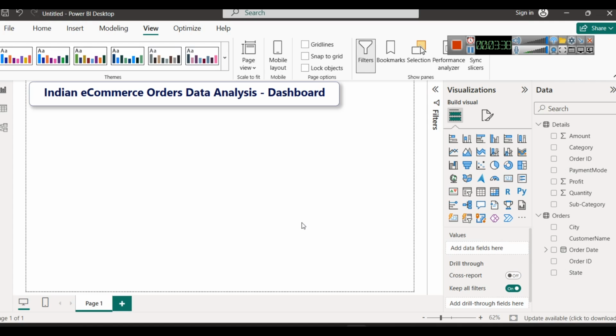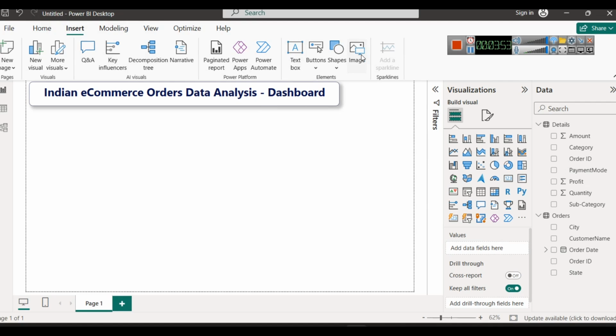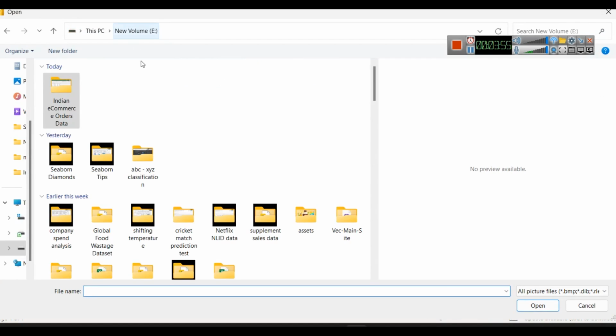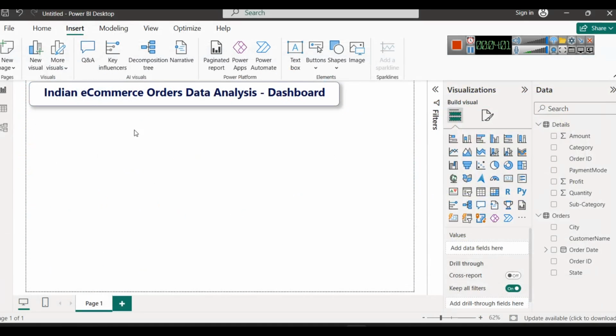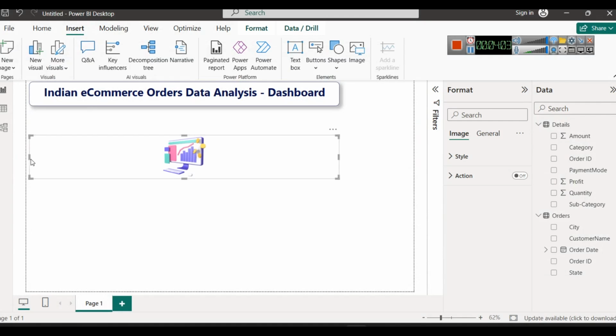So putting filters and slicers can be done in different ways, so we can use this particular area for that. We will decide it later, but before that we will insert some images here, an image of a dashboard or something, or the company's logo if it is available. So we will simply upload this one, as it represents orders and some kind of analysis going on.